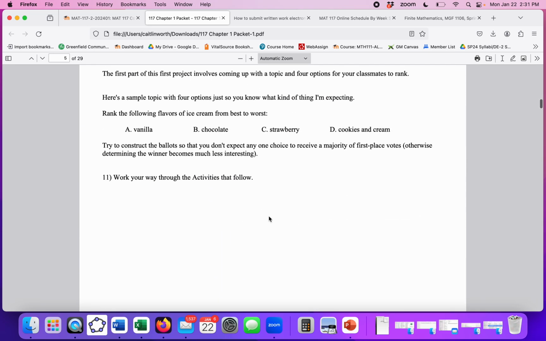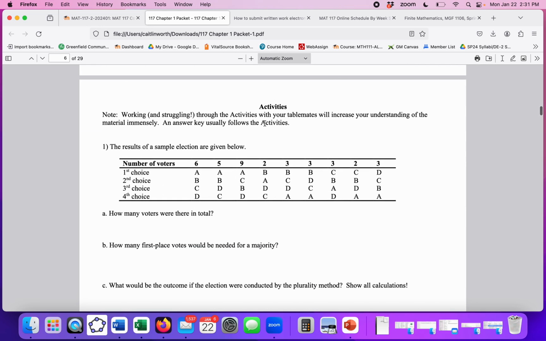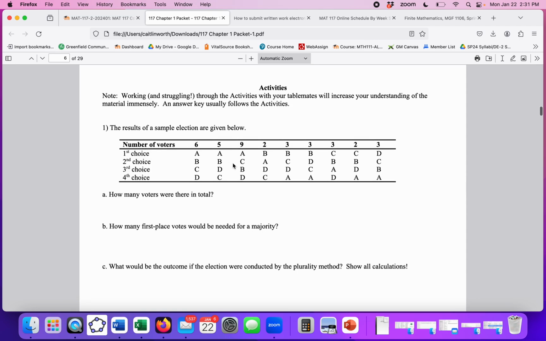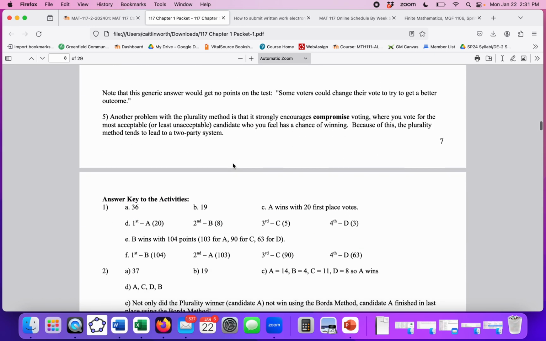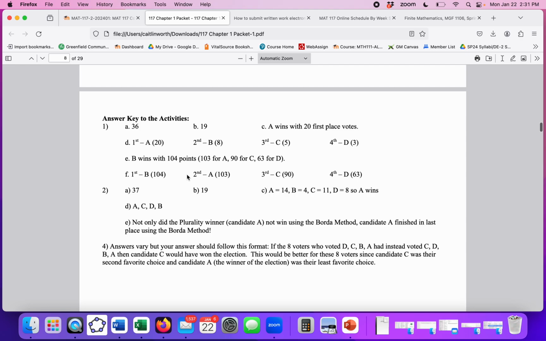After the demo, there will always be a set of activities. You should try these activities on your own, using the knowledge that you just gained from watching the demo. As you work through the activities, check your answers. If you scroll to the end of the activities, there will be a set of answers, an answer key.